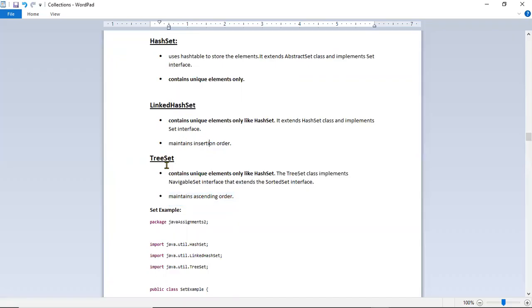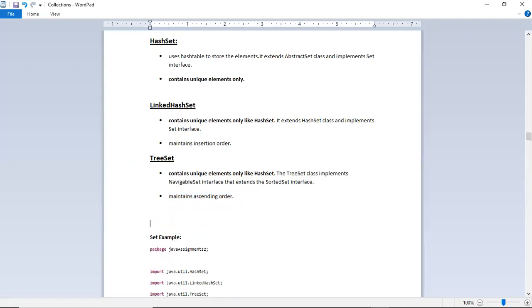So what is TreeSet? It maintains ascending order. That means suppose I enter 6 first, then 8, then 1, and then 10, a few numbers. When you print, what order does it maintain? You will get 1 first because it is the smallest number, and then 6, 8, and 10. So that way it maintains ascending order by default.